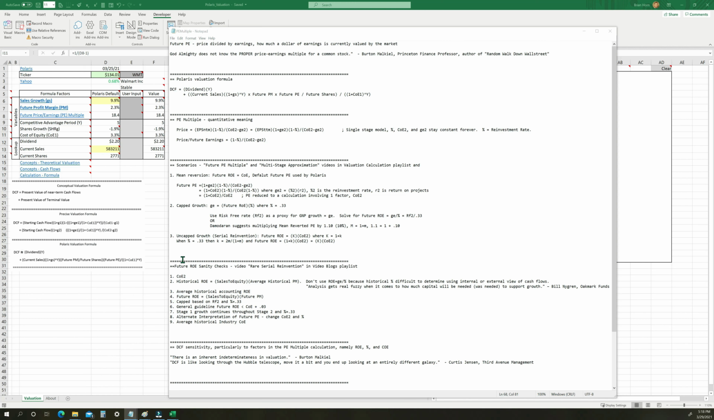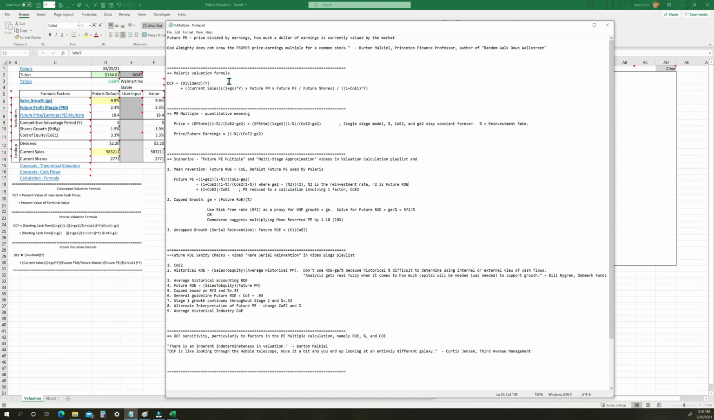at picking individual stocks. What follows is a disciplined approach to applying a form of Malkiel's two-stage valuation formula and a quantitative interpretation of the future price earnings multiple. Let's first revisit the Polaris valuation formula, to make sure we understand where the future PE multiple fits into the formula.